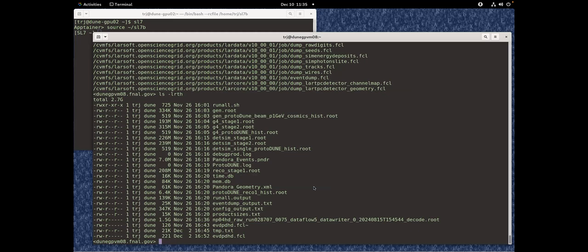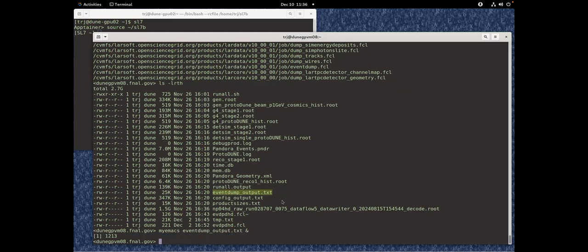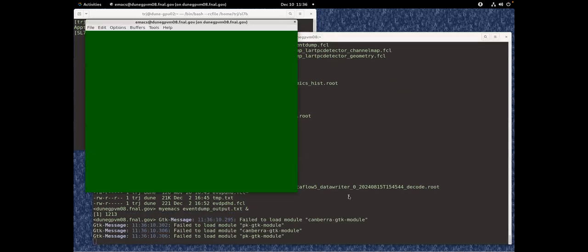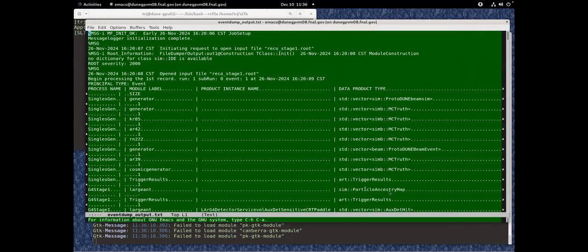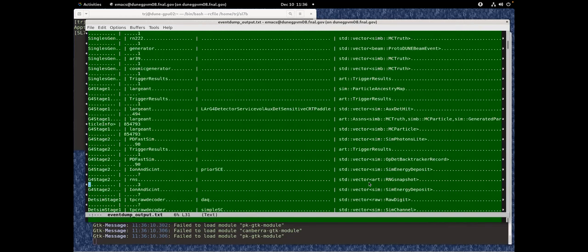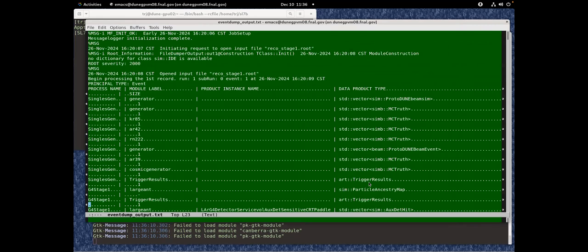Actually, I'm on a VNC, so I can do this. Use your favorite text editor. I have an alias to Emacs with my favorite options, and those options are mainly to turn it green. And event dump will list all the goodies that are in this. It's a Monte Carlo simulated file; Gen4, DetSim, and Reco went in there.